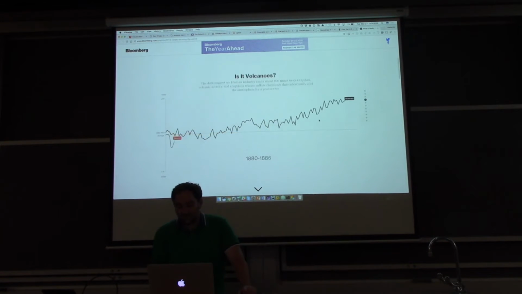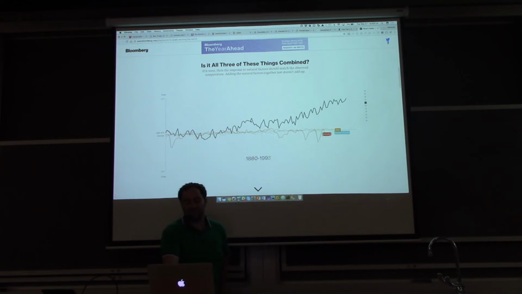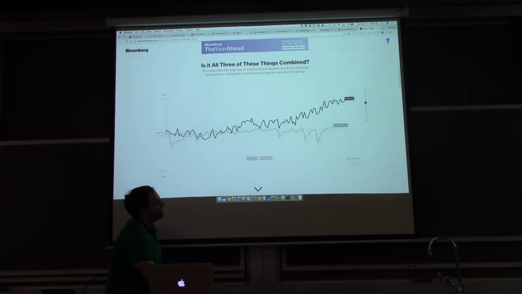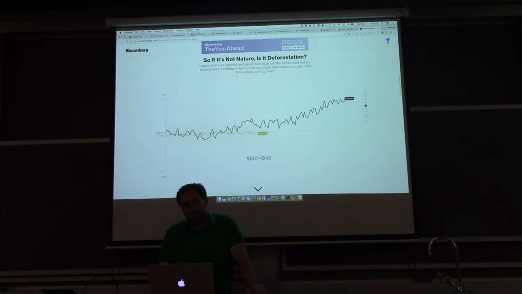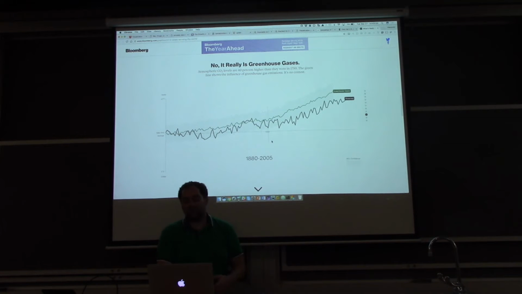It's separated first. We can see it doesn't look like it's affected by volcanoes. Or in this case, we have a juxtaposition of all of the three effects. So we have an ozone memory effect. Is it deforestation and so on, and then of course we end up with greenhouse gases and see that it is actually greenhouse gases that correlate best with the trend of climate temperature rise.